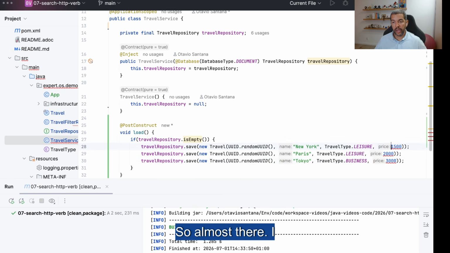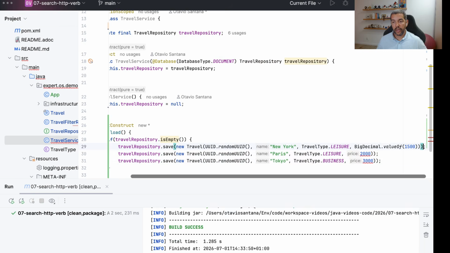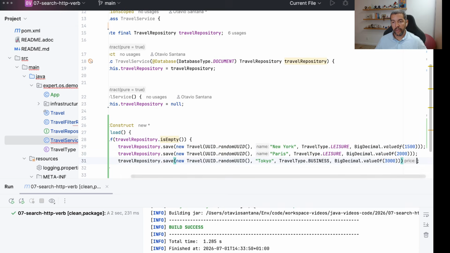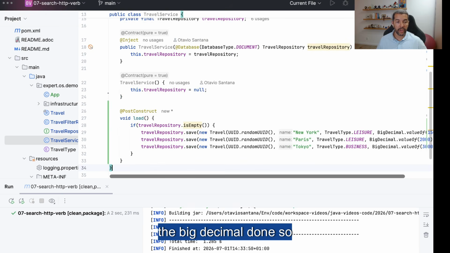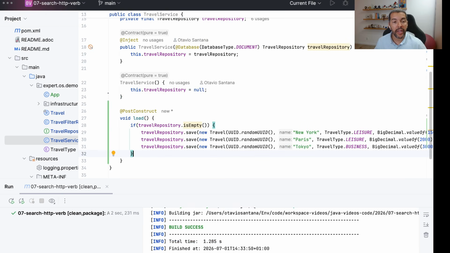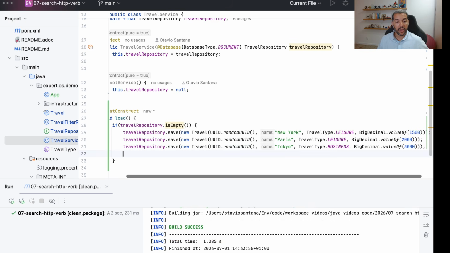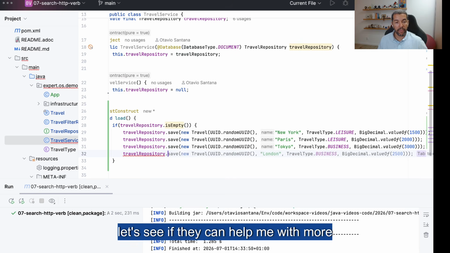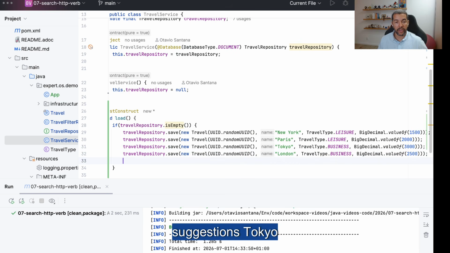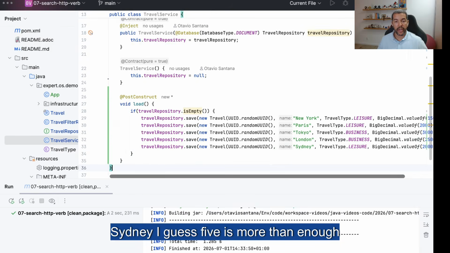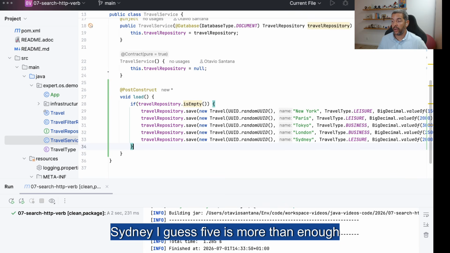So almost there. I need just to define the BigDecimal, done. So I'm checking if my repository is empty. If it's empty, please put some information. Let's see if they can help me with more suggestions. Tokyo, Sydney, I guess 5 is more than enough.